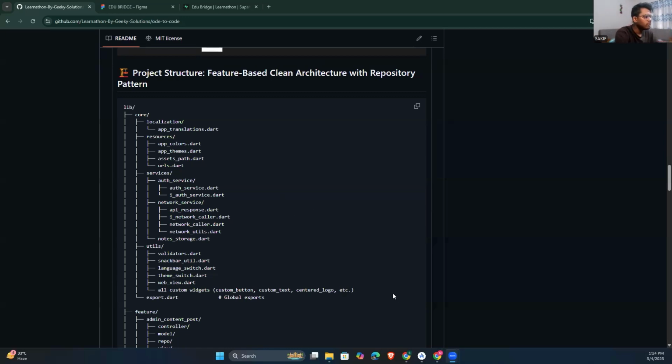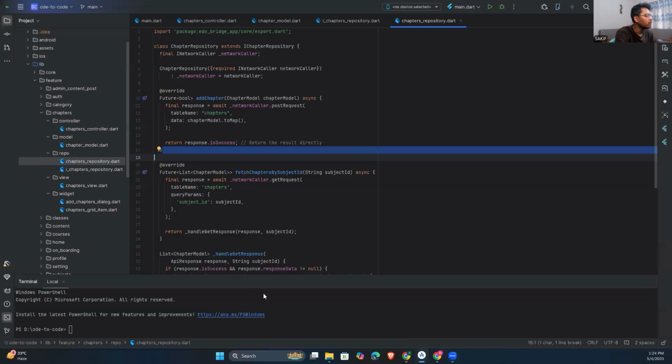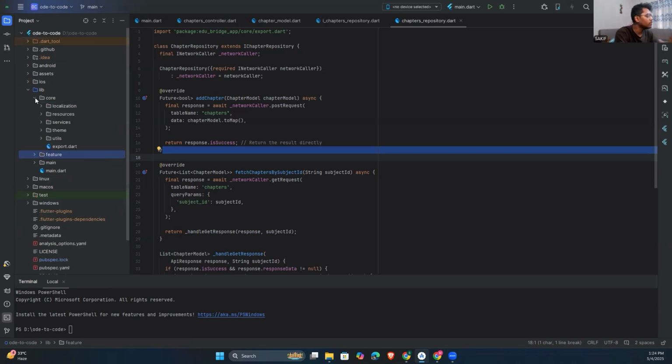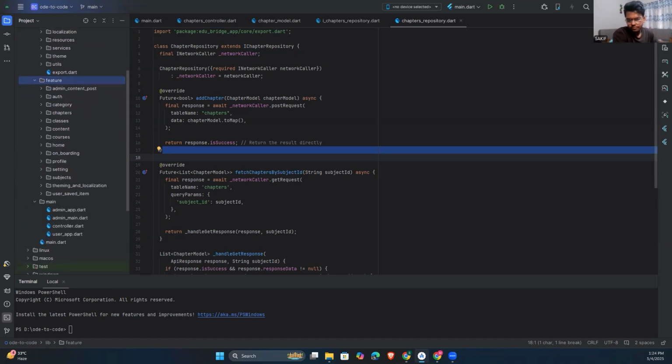At first, let's go to Android Studio. Our project has three major sections: the core, the features, and the main. The core is for global utilities and services. Each feature is a module isolated for modularity. In the main, we handle app launching and user and admin entry points. This is our main. This is the features.